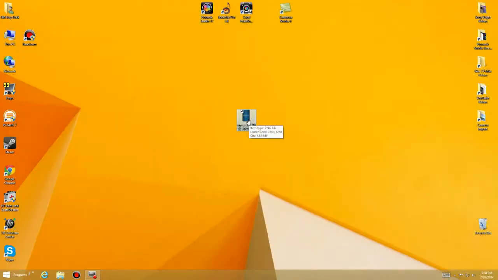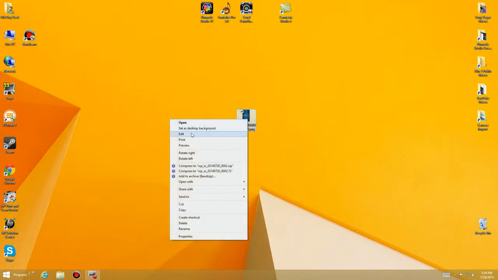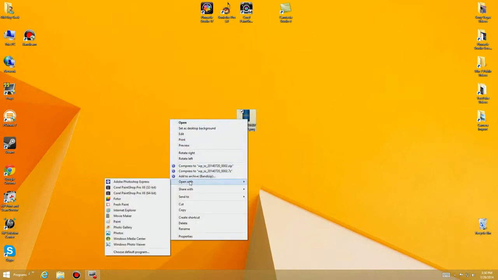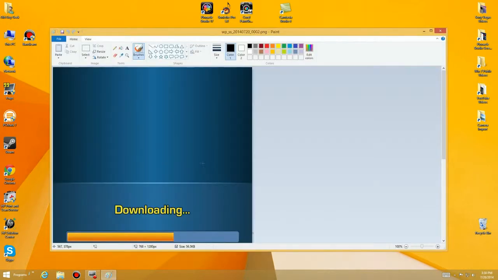So what I'm going to do is open this up. I'm going to right click on this. It's a PNG file, by the way. The dimensions are 760 by 1280. That's the screenshot size. And I'm going to open with, instead of using one of the sophisticated ones, one that everybody has, this Paint that's built in. So we're just going to click on that to get started.